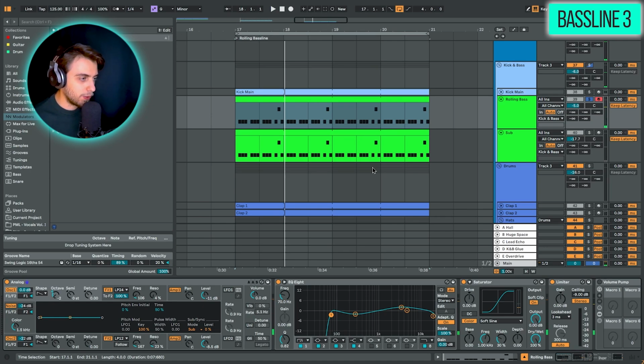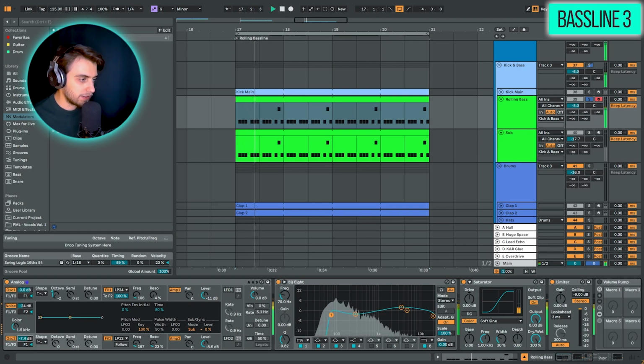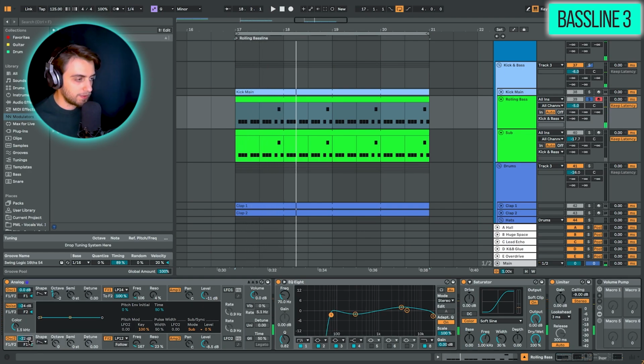It sounds very warm with the noise enabled, and this second oscillator just adds some nice upper harmonics. We could actually increase this. You can just fine-tune this to taste.